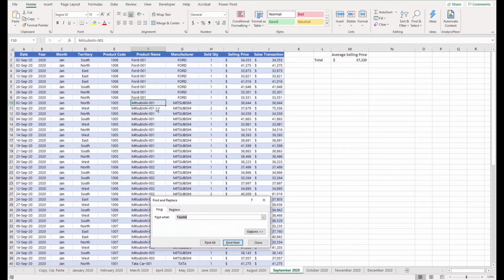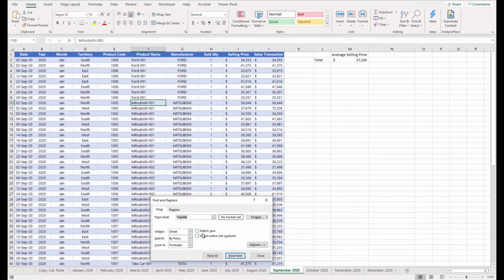You can also do a search for a keyword throughout the workbook, not just the active sheet that you're on. To do this, click on the Options button when in the Find and Replace dialog box, and then click on the drop-down for Within and change it to say Workbook instead of just Sheet, and then press Find All.